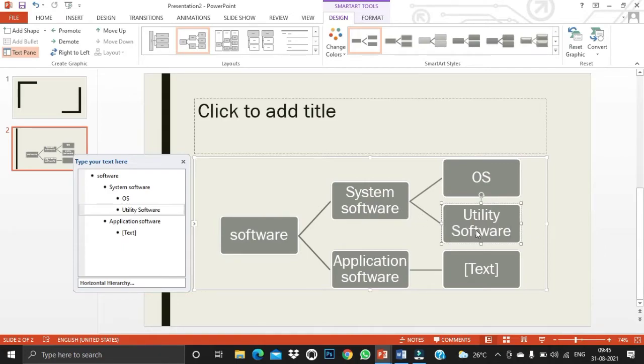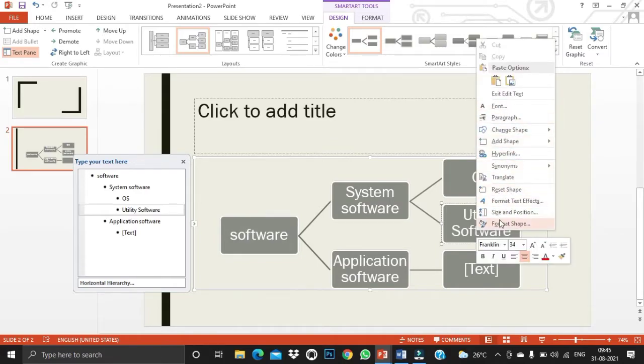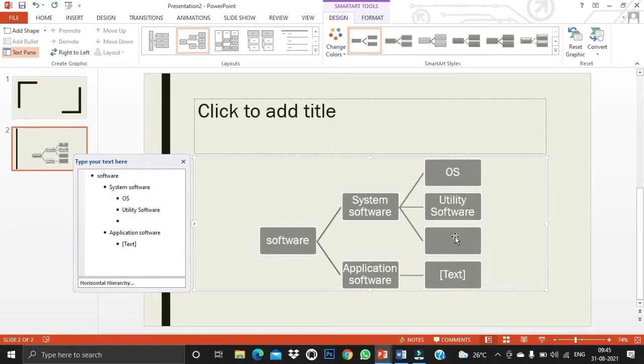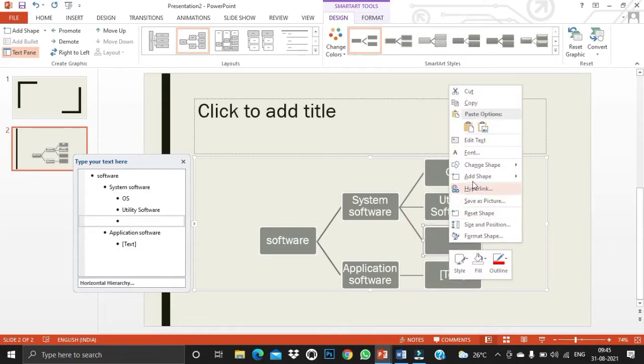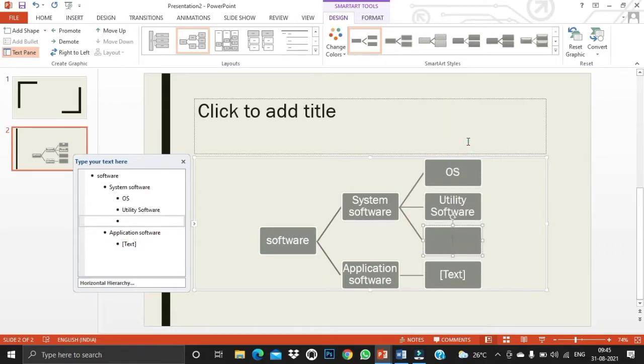For that you just right click on the box. Here the additional options of the box will be available. So you just add a shape. I need one more shape, so I'm just clicking add after. So when I'm choosing the option, I get one more box here. Okay, so you just right click and give the edit text option.